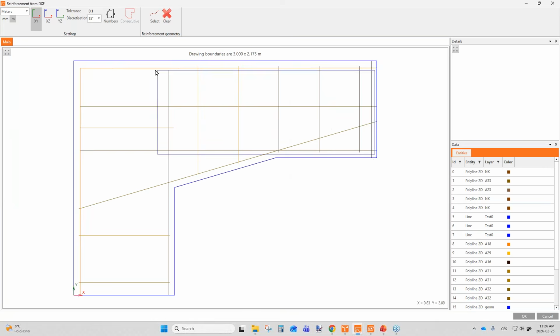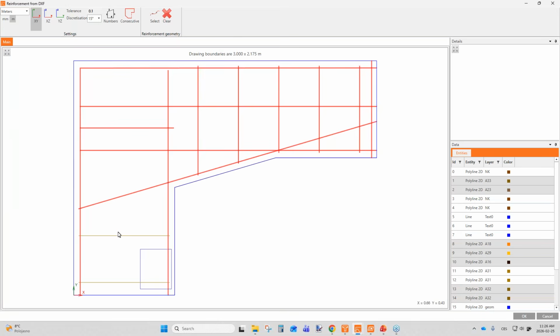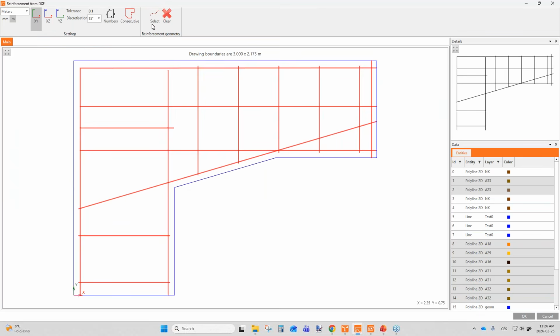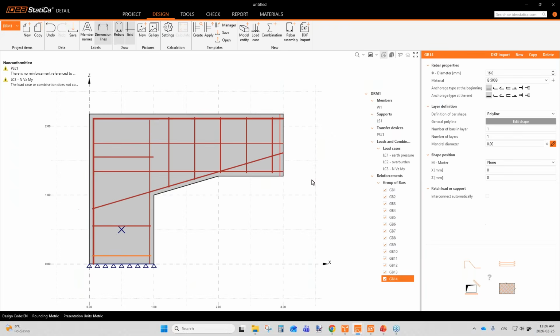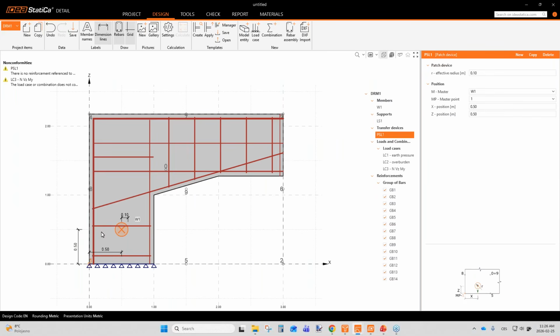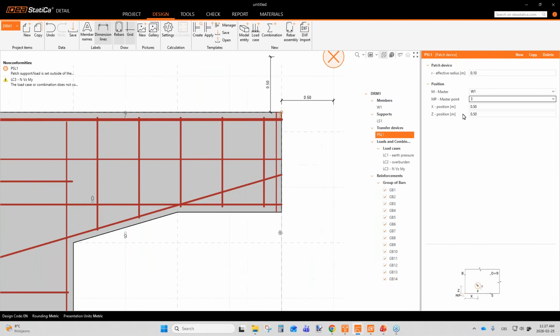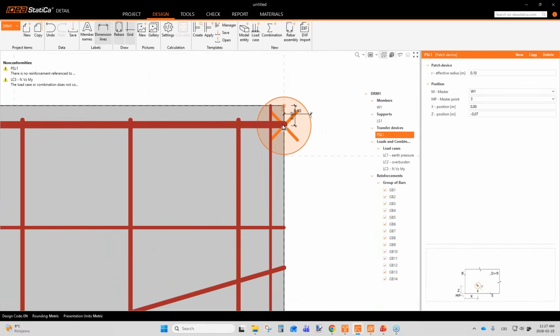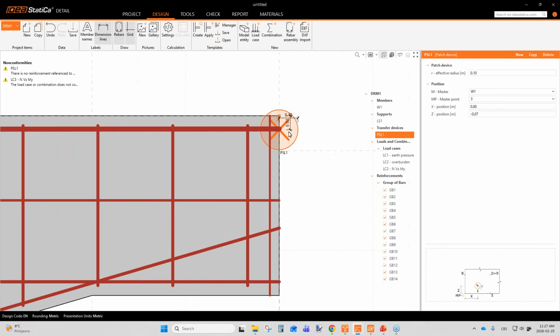So let's import the prepared reinforcement that we can edit later. Select. So we have some reinforcement at least, and I will place this patch device here so the point force can be transferred into the reinforcement. So the master point will be point number 3, and the position related to that will be 7 centimeters lower. So here, what is also important to do is to connect this patch device with the reinforcement that I want to transfer the forces into.